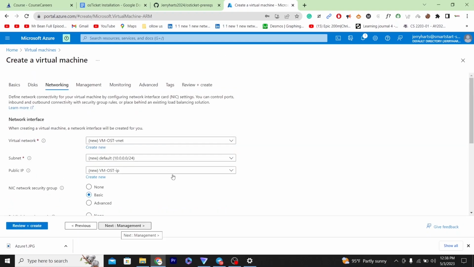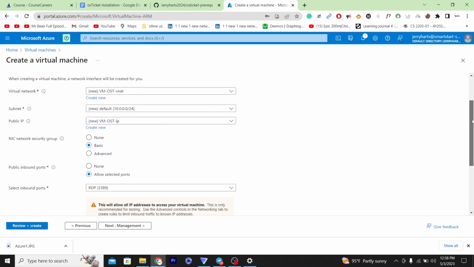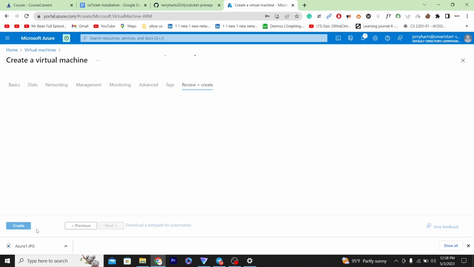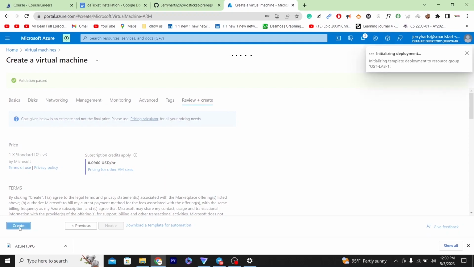In the networking page, this is where we ensure that all our VNets are properly set. After that, click on Review plus Create. Then you need to review that all these are what you selected, I mean, that they're good to go. This is what you wanted. Then after reviewing it, just click on Create. At this point, it will start deploying your virtual machine, and this takes some time, so you have to exercise some patience.